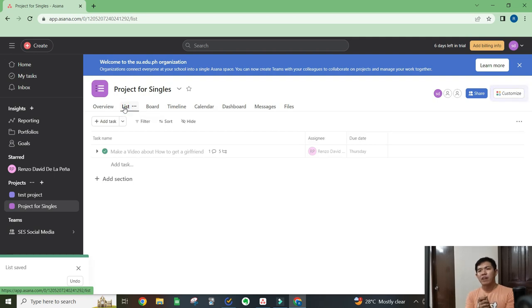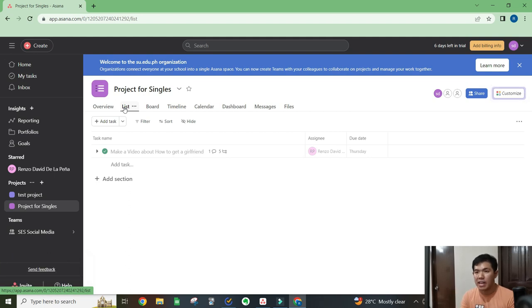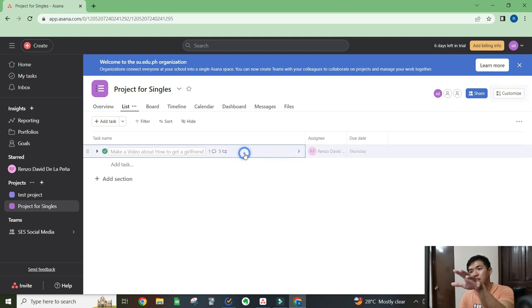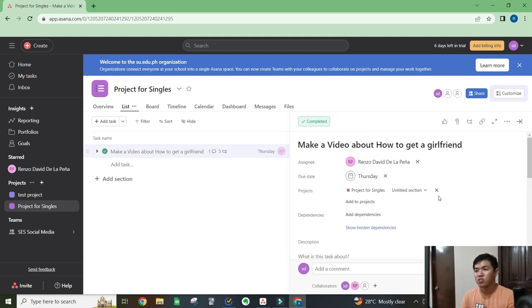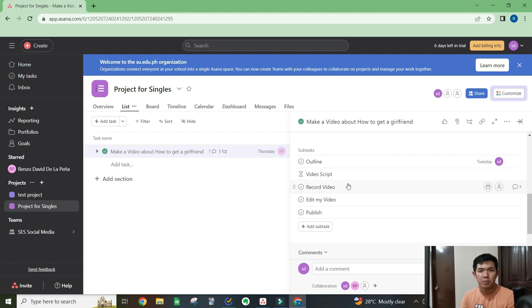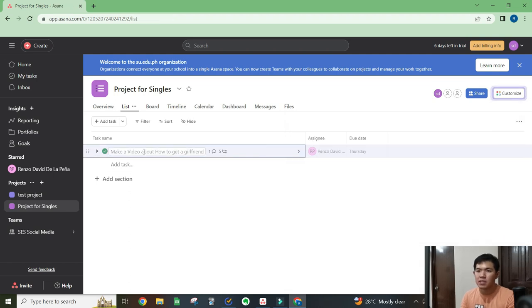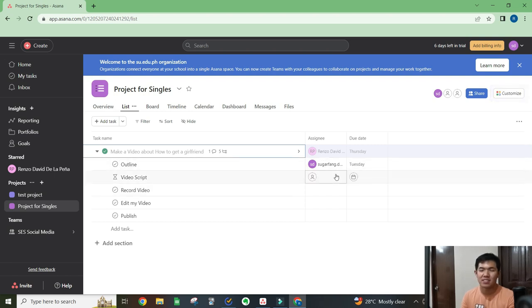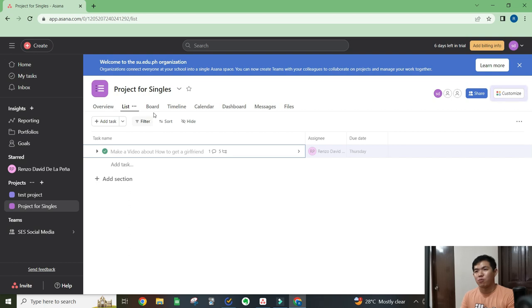Okay, so now that we've already done the list view, I want you to check also on how you can open the subtasks from this view, because you don't want to be opening each and every time this task just to see the particular subtasks. So you can simply click this drop down here, and then it's going to show you the things that you need. Okay. So now let's move on to the board view.